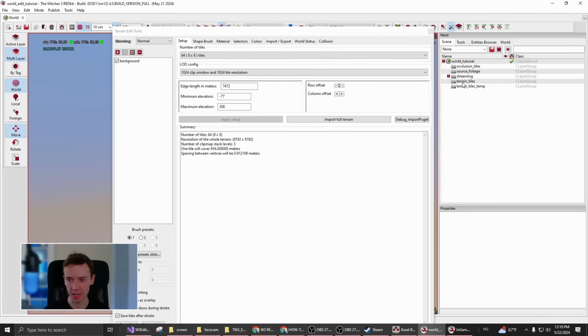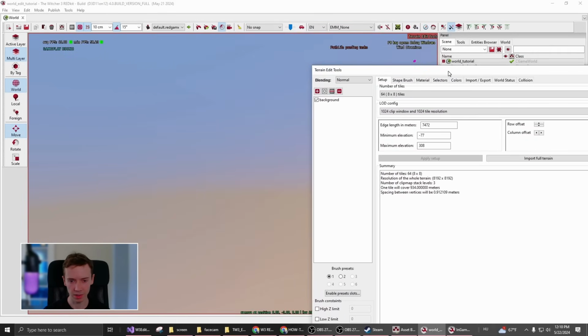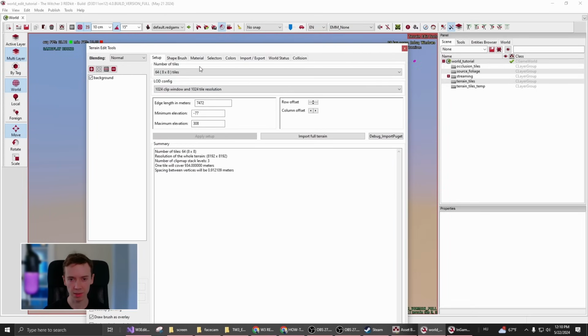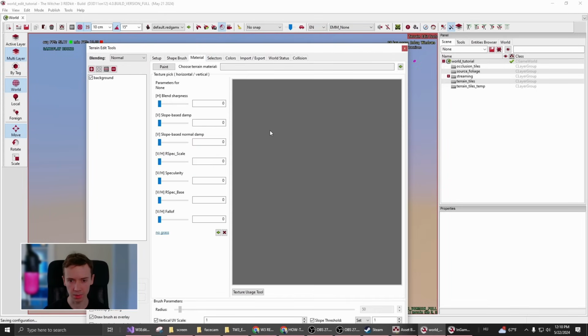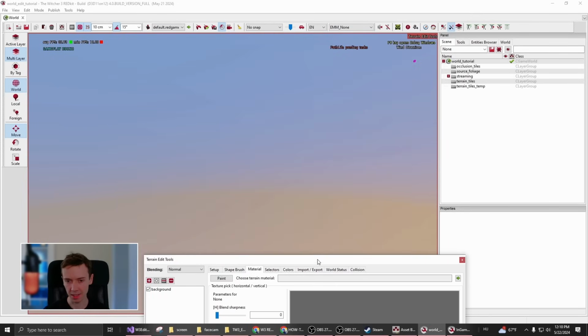You will see at the right that there are new folders appearing like terrain tiles and terrain tile stem. And also, there's not much going on yet in the main viewport. The reason for that is that we haven't applied any material to the terrains. So the tiles are there, but they are pretty much invisible because they don't have any material.